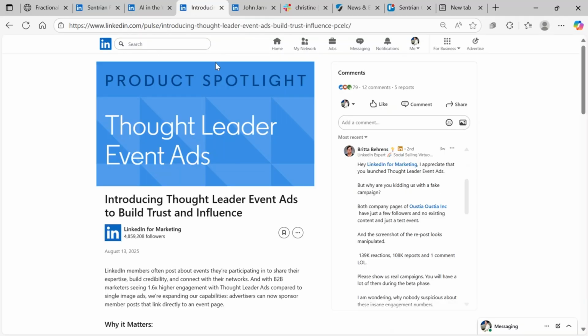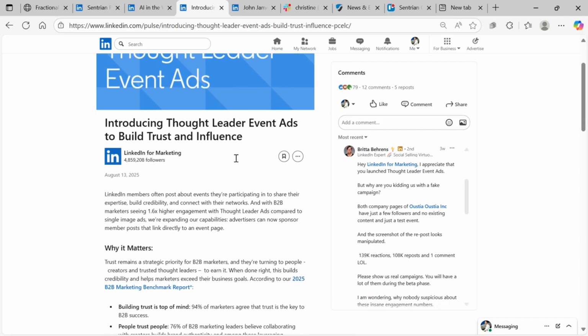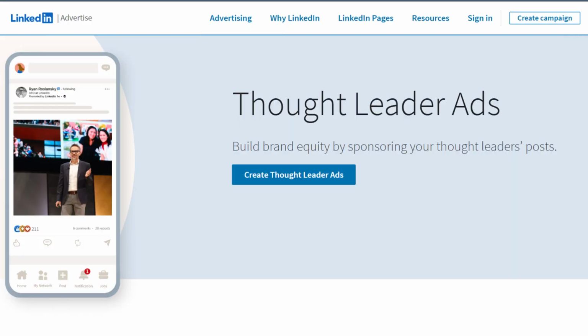There is a new LinkedIn ad format that I came across via one of their blog posts, and it's called the Thought Leader Event Ad. You may be familiar with another ad format, which is where you can promote a person's post called a Thought Leader ad instead of a business page's post.